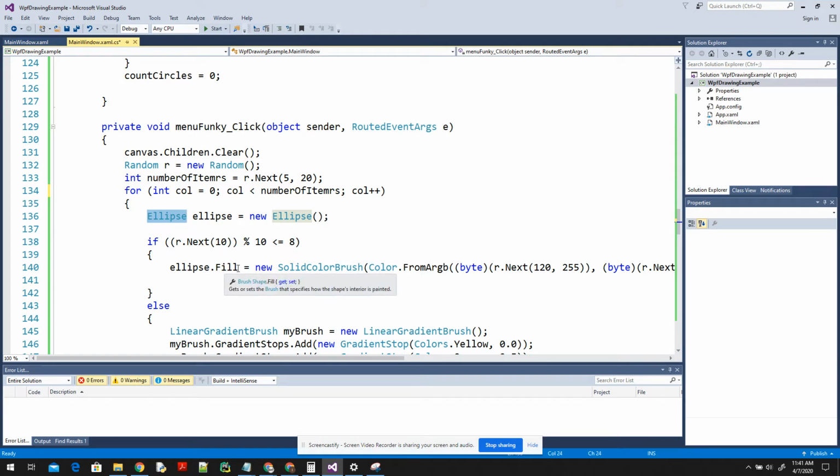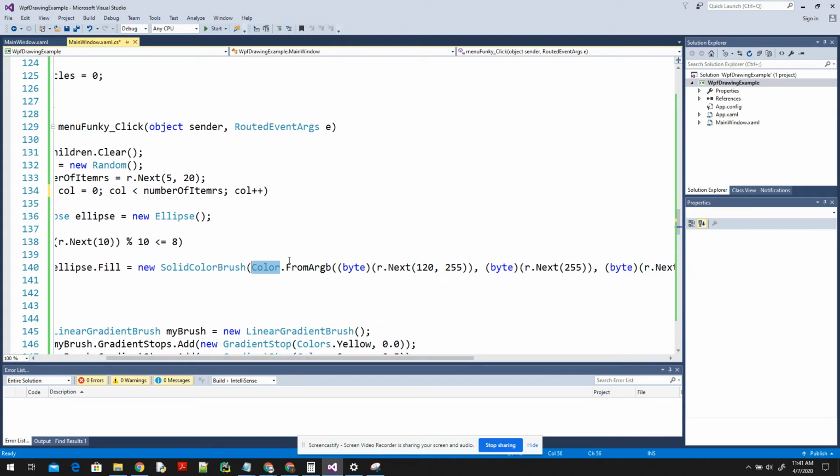Now, I wanted to be able to pick a random color, so this is how I create a random color. The solid color brush allows me to pick a value based on a color. And the color command I can do from ARGB. So this is from the alpha, the red, the green, the blue. And I need to provide 4 values that are bytes. So a byte is an integer between 0 and 255.